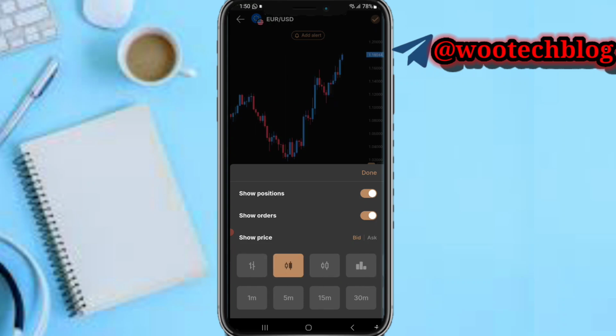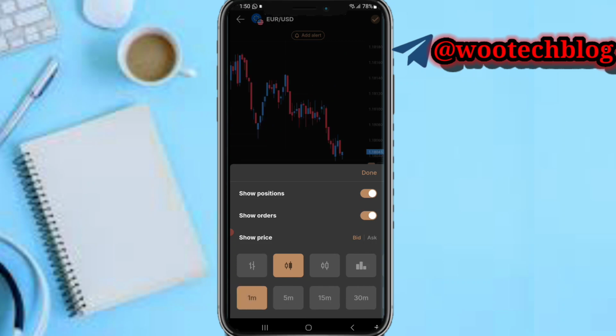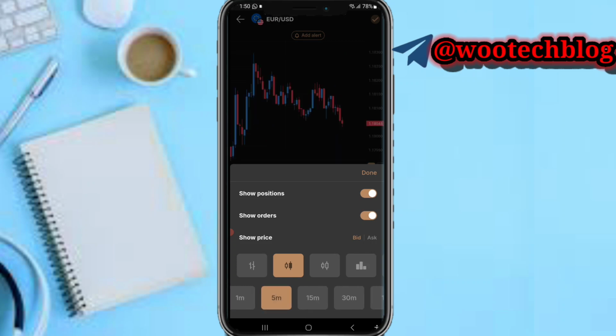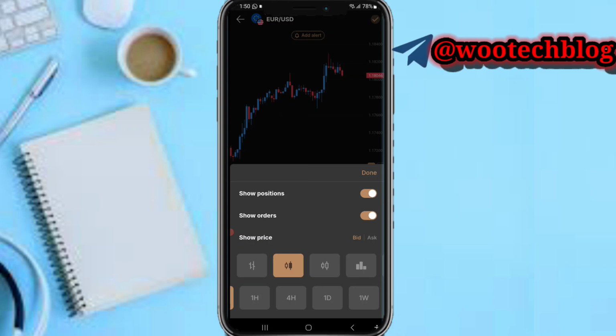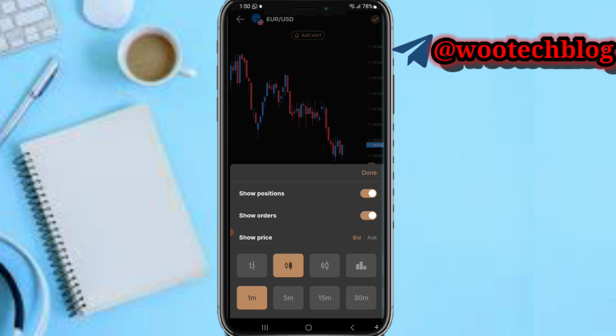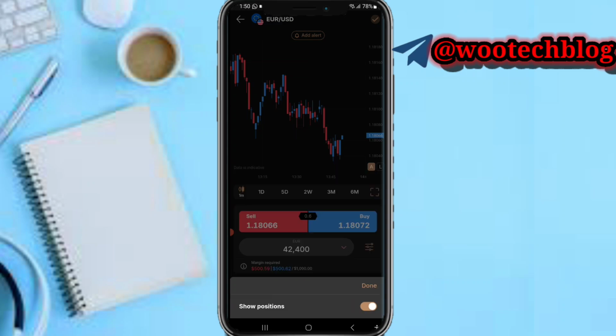So now the next thing, you can select your time frame at the bottom of your screen. Here's the 1 minute chart, 5 minutes, 15 minutes, 30 minutes, 1 hour, 4 hours, 1 day, 1 week, and more. So now you can proceed if you want live positions to be shown on your charts, or you want others to be shown. As you can see over here, I'll just tap on done.